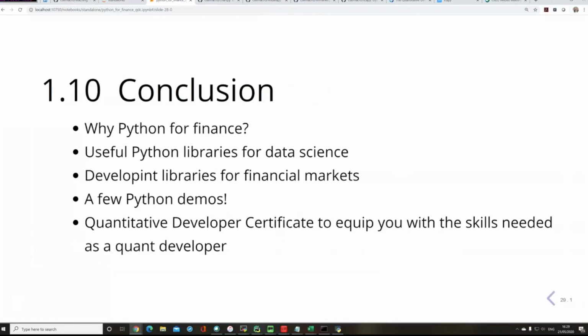So in conclusion, we talked about why I use Python for finance. I've talked about many different Python libraries for data science, and also about developing libraries for financial markets. Also, we did a few demos, FinDataPy and also TCAPI as well. Again, all that code is on GitHub. And then finally, we talked about the quantitative development certificate, which I'm going to be one of the lecturers on. I do hope a lot of you will take part in that, and I'm sure you'll enjoy the experience and learn a lot of good skills from that.